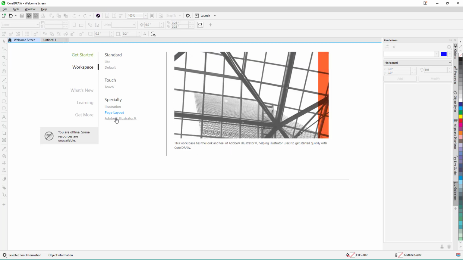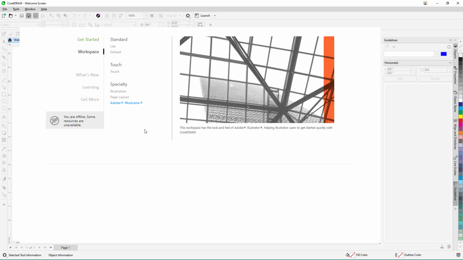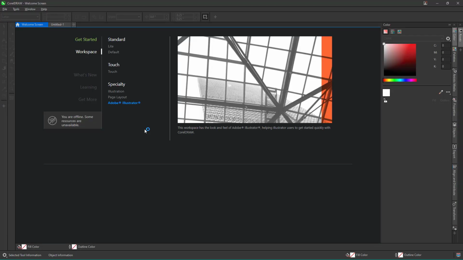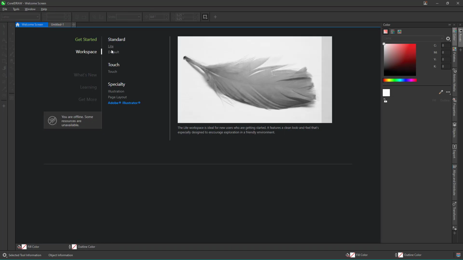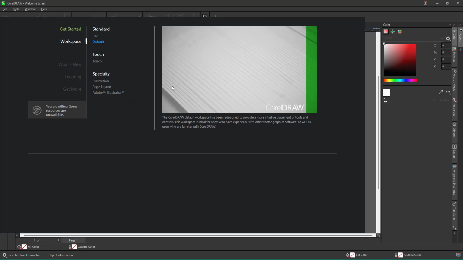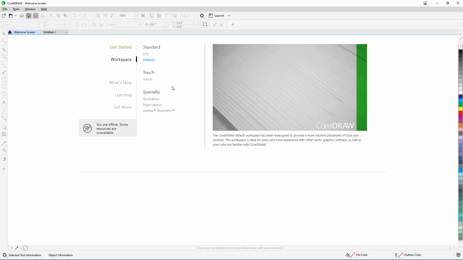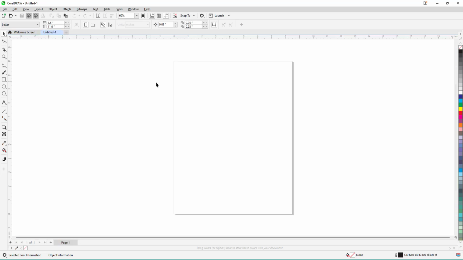You can also go towards Adobe Illustrator right here. And once you go towards that, then it goes more onto an Adobe Illustrator layout. So if you're coming from Adobe Illustrator onto CorelDRAW, then this layout will help you out. So if I were to go onto default, then you can see that it goes back onto the default view right here. So just like this, you can access different workspaces right here.